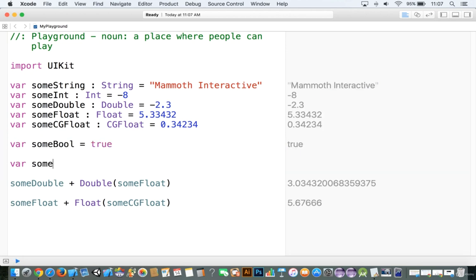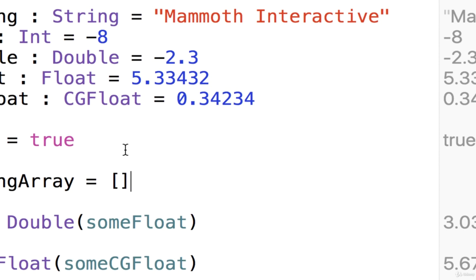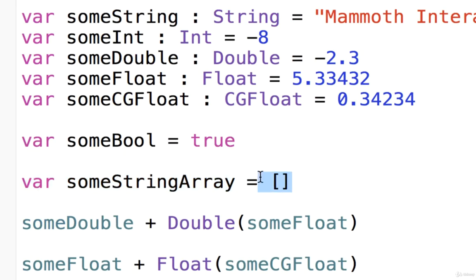We'll call this sum string array here and make that equal to square brackets. Now let's just zoom in and take a look at this square bracket. If you ever see square brackets anywhere in coding, most of the time it means that it's an array. It's a series of data. Like an egg carton, it has multiple spots you can put pieces of data in here.